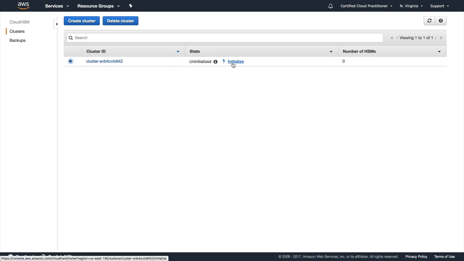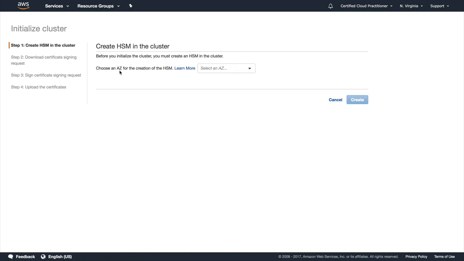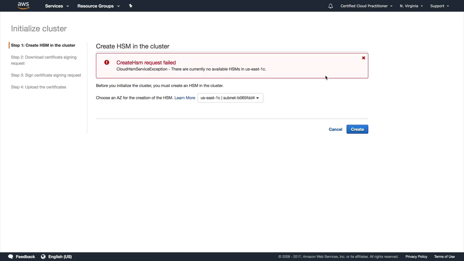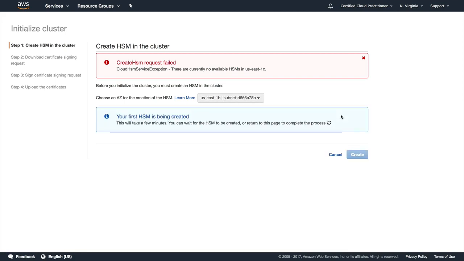To initialize, we just click the initialize button, and it says here, choose an AZ for the creation of the hardware security modules. So I'm going to pick a random availability zone, probably 1C just for the hell of it, and then I'm going to go ahead and create. So this is weird. There's no HSMs in US East 1C right now. I've never seen that before. Ideally, I'd like to put it in there because I'd like it to be in a separate one from the instance in which I'm going to manage it, but it looks like I don't get that option, so I'm going to put it into 1B. Hopefully there's one in 1B.